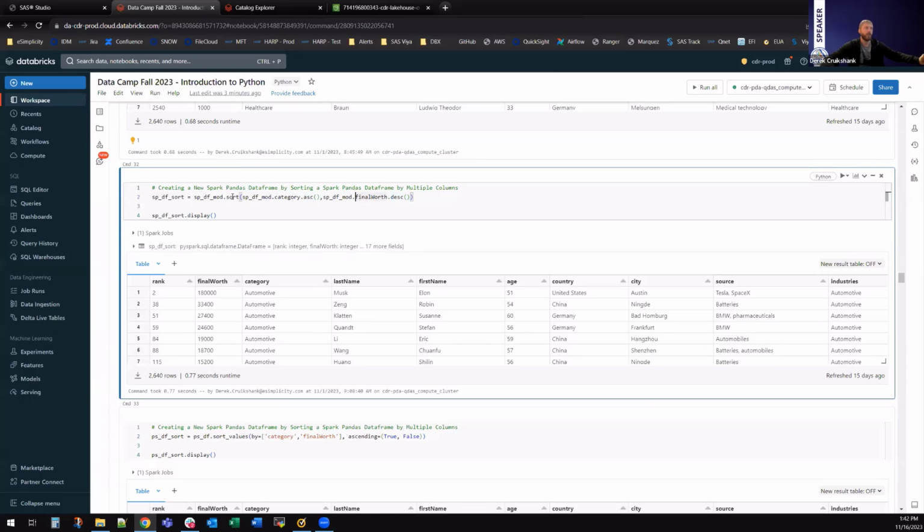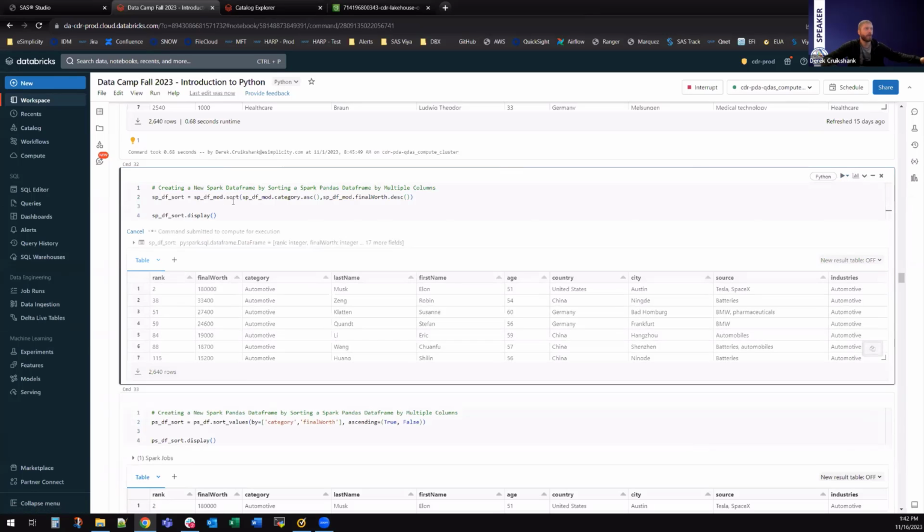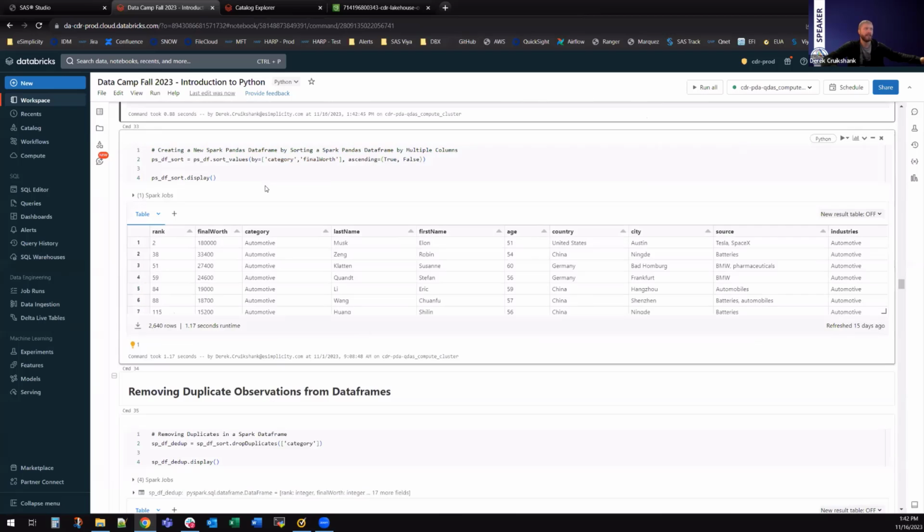Again, here we're using the simple sort function on the actual Spark data frame. And here it's going to sort by category, and then it's going to sort a second piece of it by a descending final worth, so that we can get the highest, richest billionaire, I suppose you could call it that, in each category.